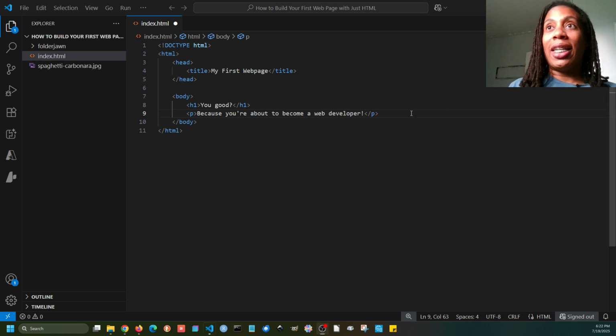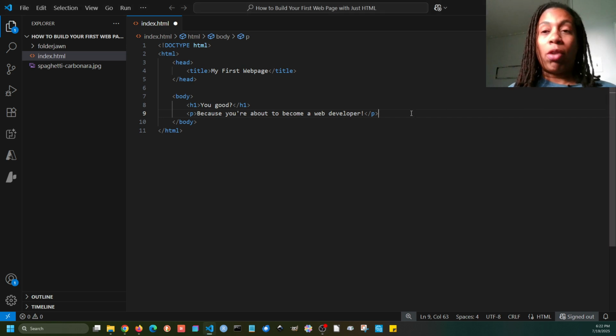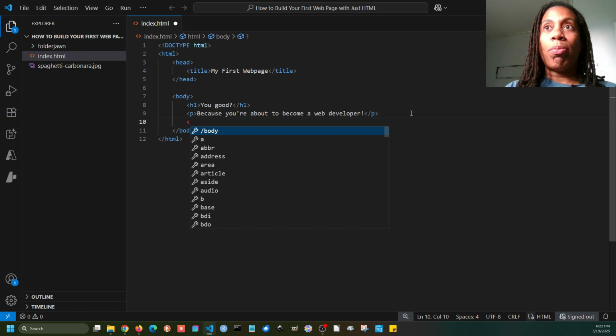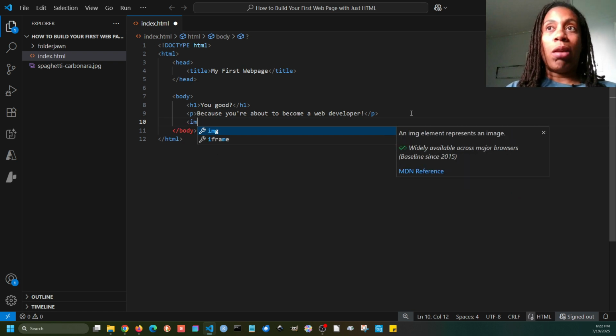So I'm just going to click in here at the end of the closing paragraph tag, and I'm just going to hit enter to go to a new line. And in here I'm going to start with the opening bracket, and the tag for inserting an image is just IMG.